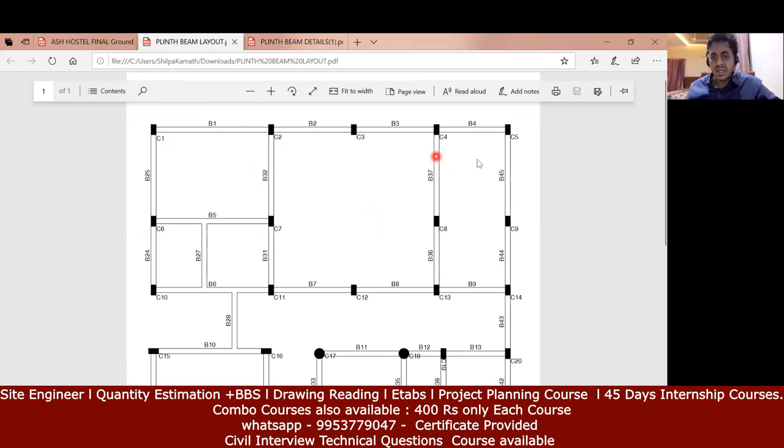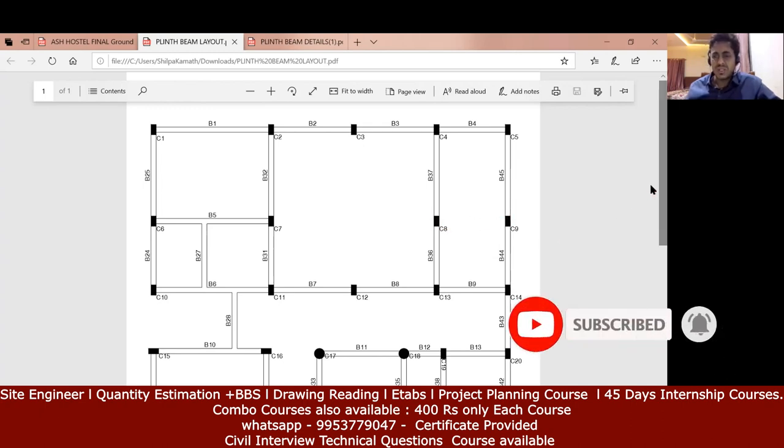What I did is I added two plinth beams here, but that is no more required since this column will be tied with the help of these two plinth beams. There's no need of putting a plinth beam. If required, you could have put one plinth beam here, but that is all right. Not an issue with that, as long as your beams don't fail in the ETABS model, it is fine to do.